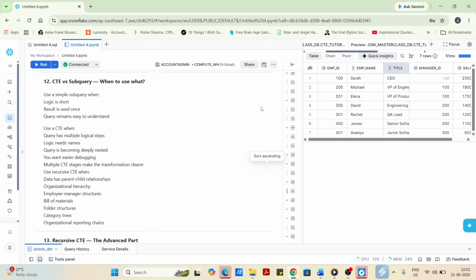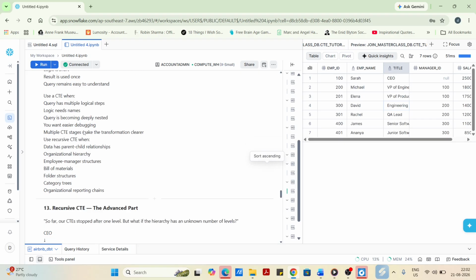Now, CTEs versus subqueries, when to use what? You should use a subquery when the logic is short, the result is used once, and the query remains easy to understand. Long story short, you should use a subquery when the logic is simple, like when you need to find the salary which is equal to the max salary of a department, or simple scalar subqueries, those kinds of scenarios. But when the logic is complicated, when the query has multiple logical steps, the logic needs names, the query becomes deeply nested like we saw, where you need to traverse from inside out, and you need easier debugging, you create a CTE.